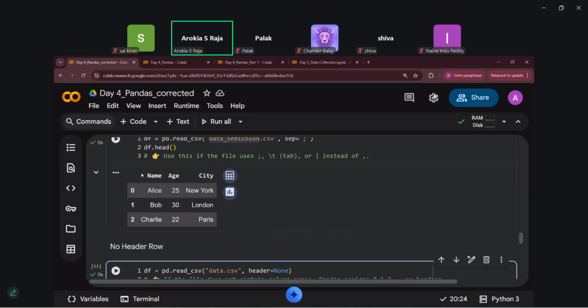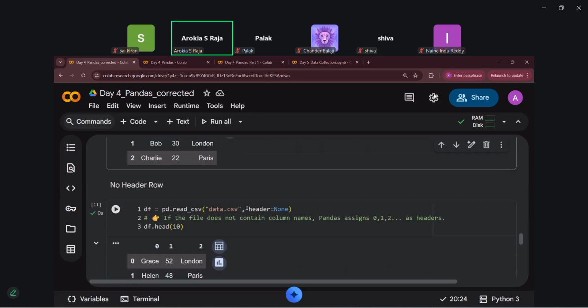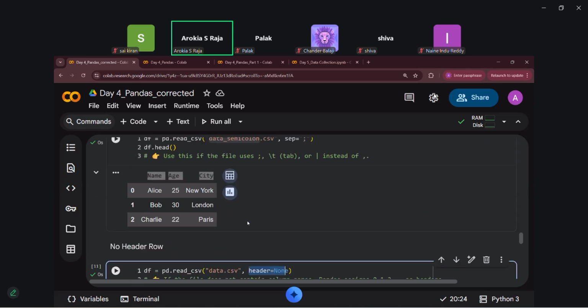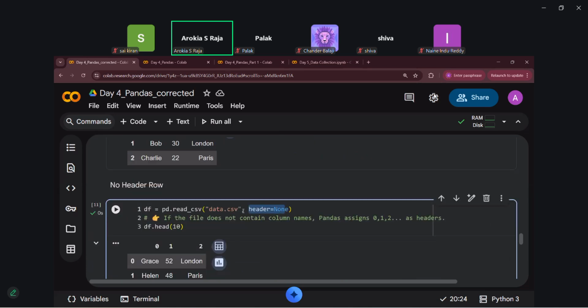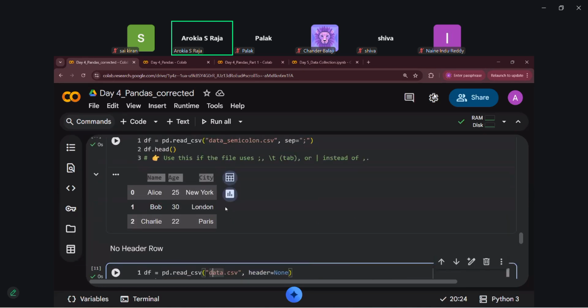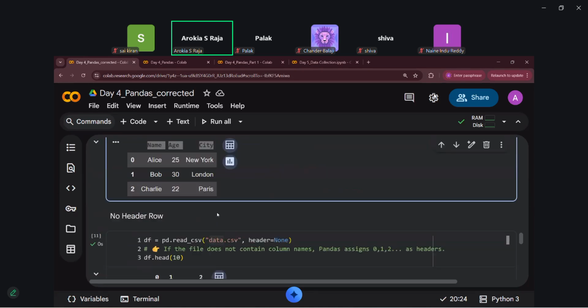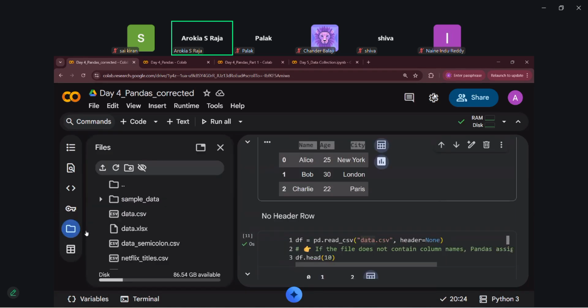Suppose that these headers are missing, for example. How to load it? In this case, we can have an option called header equal to none. Sorry, friends, I have a bad throat today. So in this case, friends, I'm loading with header equal to none. If you look, this is a different file. This shows data_simple.csv. If you want, we can see that file.